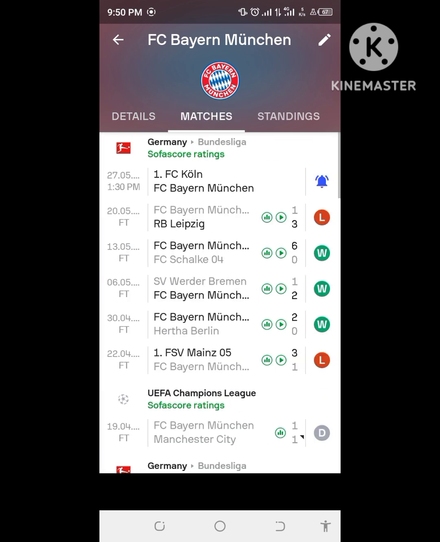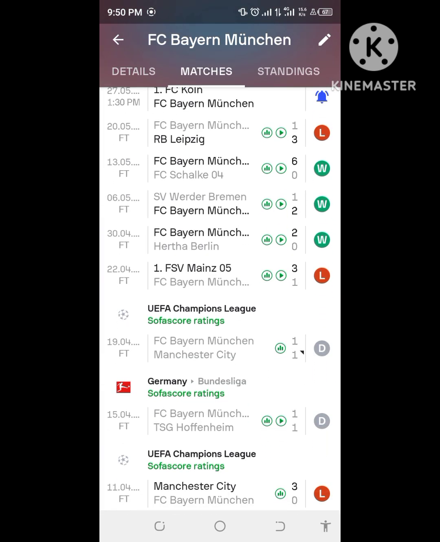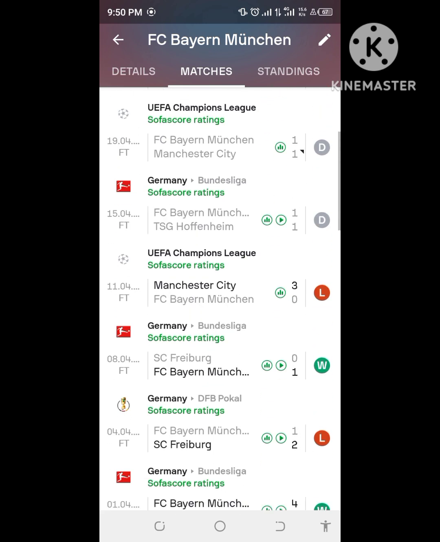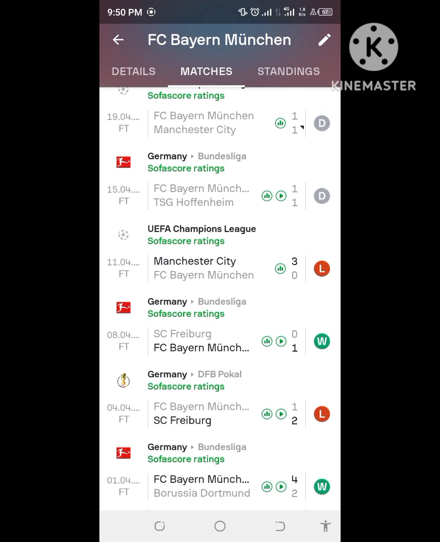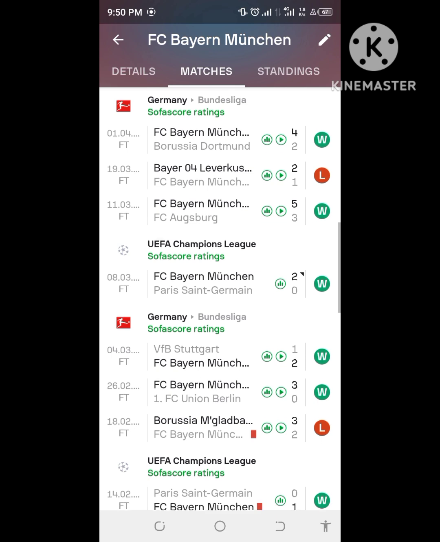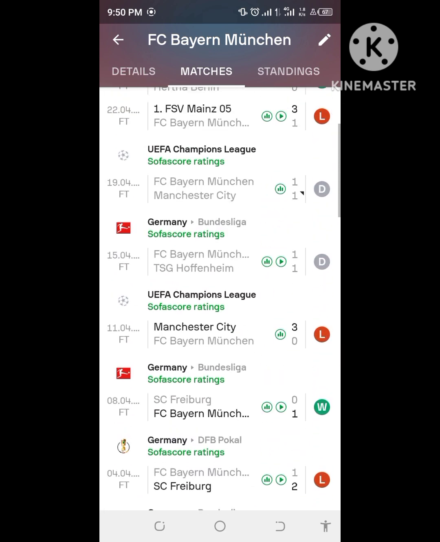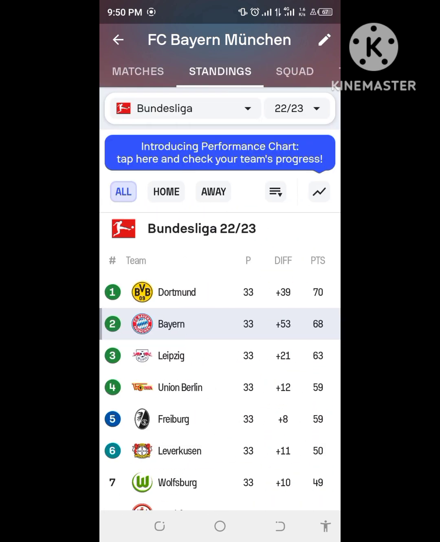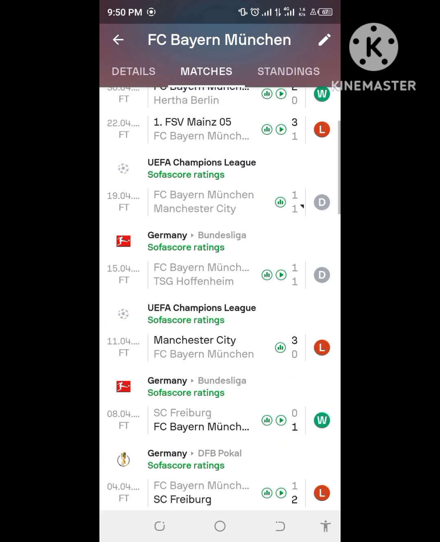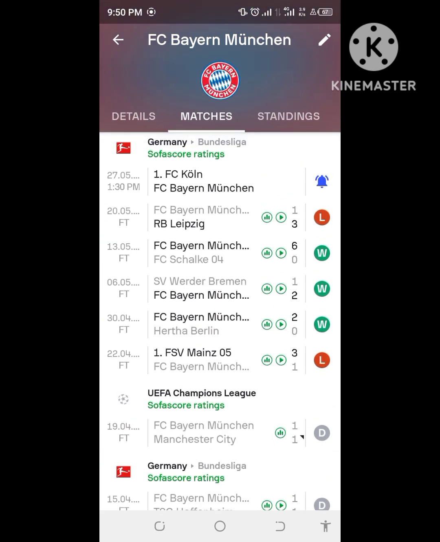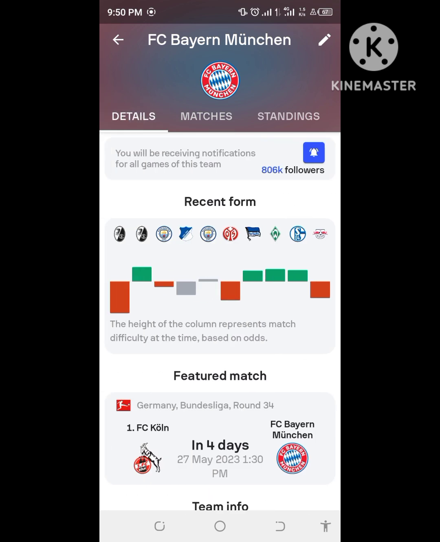So Bayern, as you can see, they will give you goals, but their form is not good. They don't have form because they always lose. So if you want, you can add them to your favorite teams, but their form is not good, though they can give you goals. So for me, this season I will not add Bayern to my favorite teams because their form is not good.